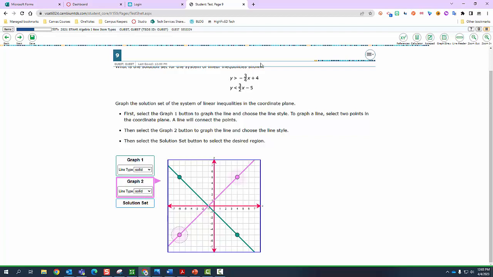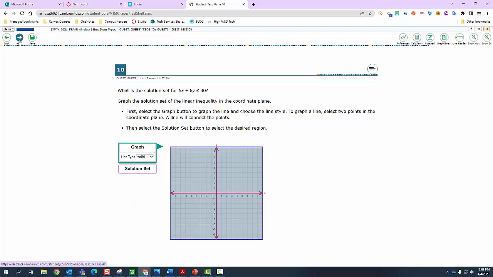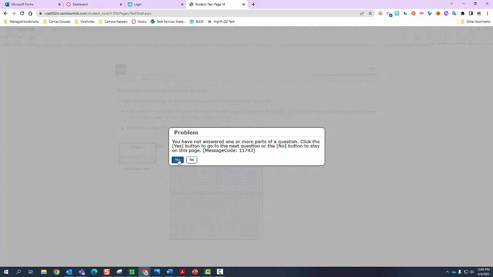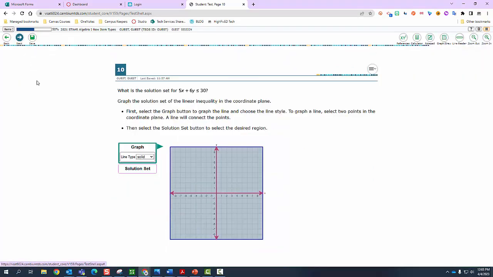And again, I didn't look at any of these numbers up here. I'm just putting these wherever so I can show you how to use the tool. So now I've got 2. Of course, I can change that to solid or dashed. And then finally, the solution set. I can click within one of these areas, and it will gray that out. Then I just press next. If I go back, you'll notice that's still there. And I can move on about the test. Here we've got a graph and a solution set.